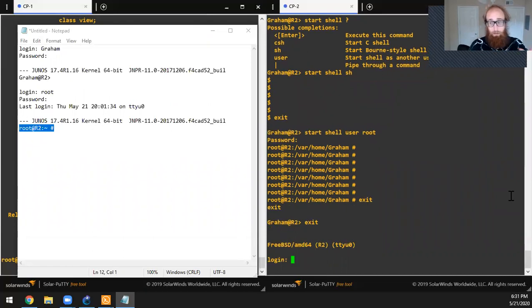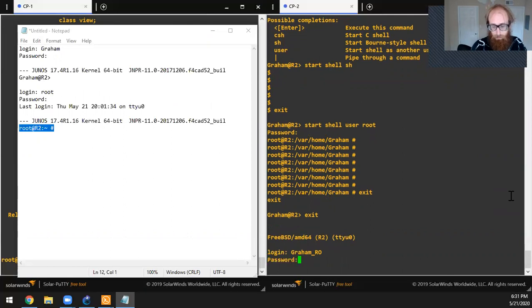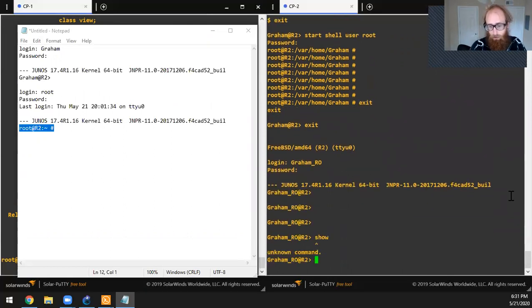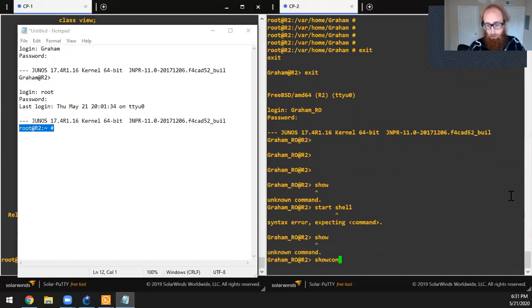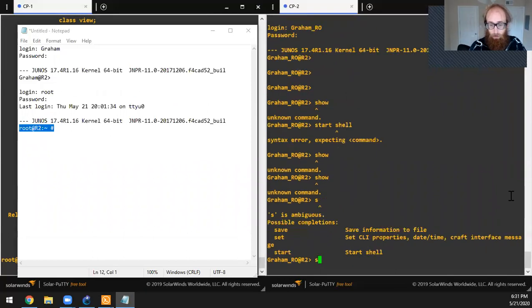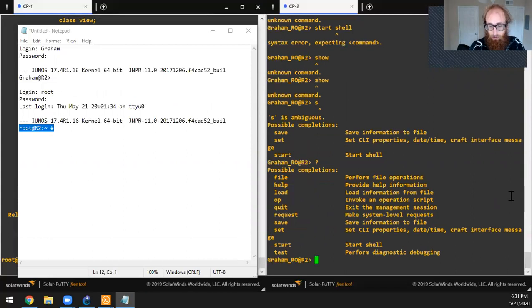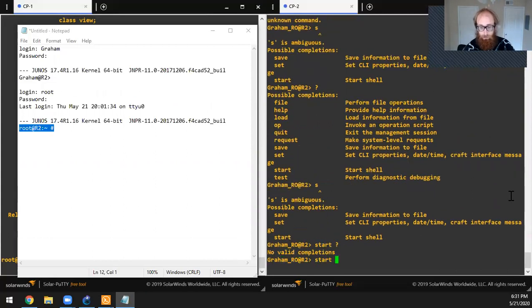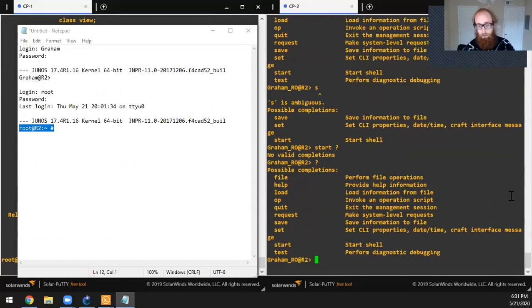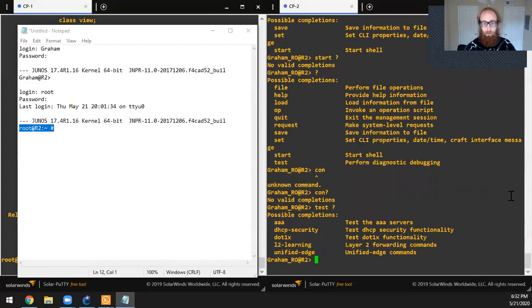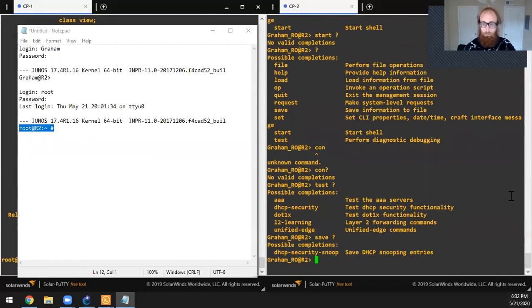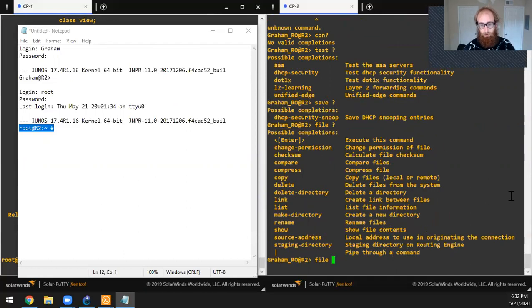All right. So let's look at that read-only account. Okay, so now I'm going to try that same command, start shell, but nope, syntax error, I don't have that command available to me. Let's do a show configuration. Oops, and I don't even have the show command available to me. It looks like I've only got a few things available. I've got nothing under start. I don't even have the ability to do show, or configuration. Really, all I've got are those system level permissions that I gave it. So I've got the ability to test, to save information, to do file operations. That kind of seems like an extra because I could delete everything.